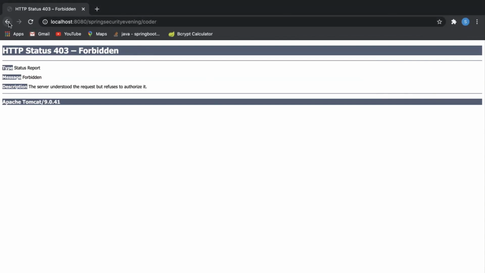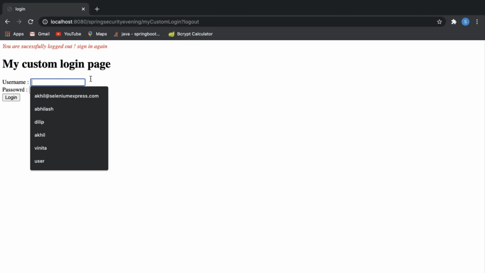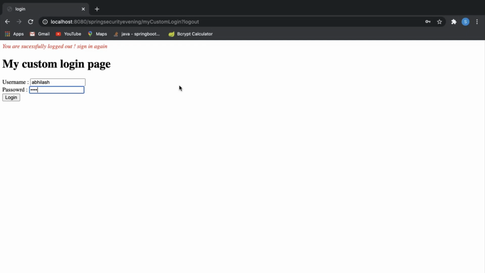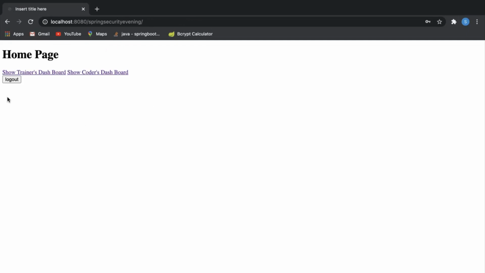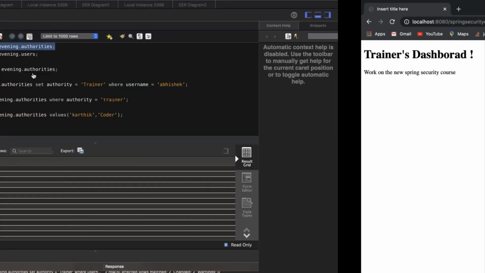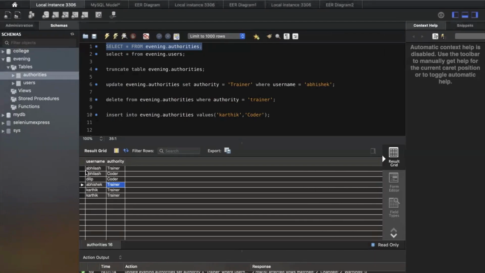So one more thing, can I go back? Can I do a logout? What if I log in as Abhilash? So Abhilash, Abhi123 is my password. Login. If I click on Coder's dashboard, I'm logged in. And if I click on that trainer's dashboard, I am logged in. And why am I able to log in to both of the URLs? Because I am both a coder and also a trainer. And that access you can see in the database. Abhilash has a coder access and a trainer access, right?